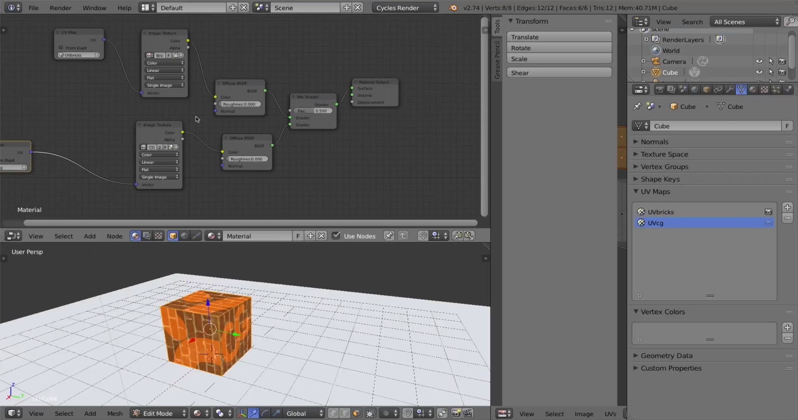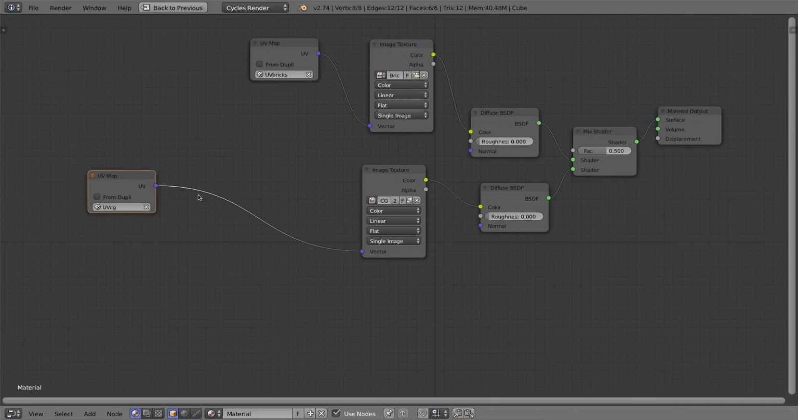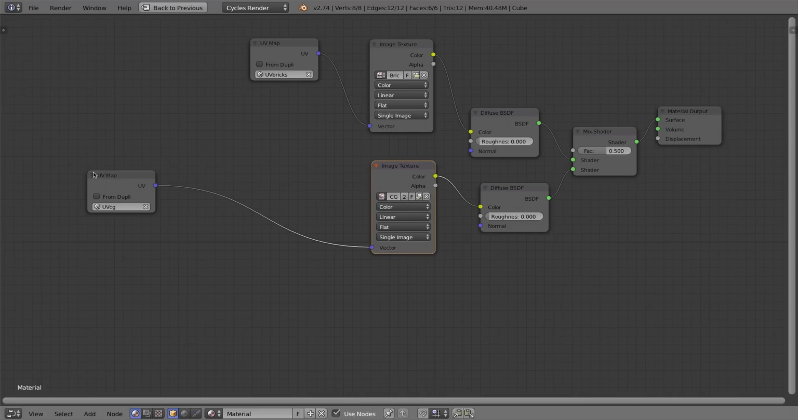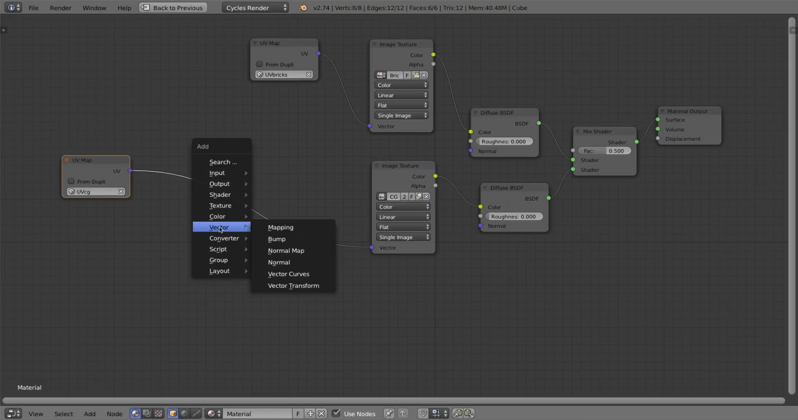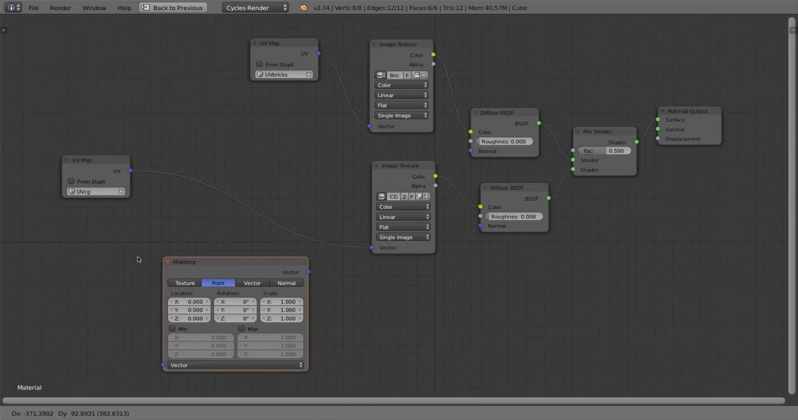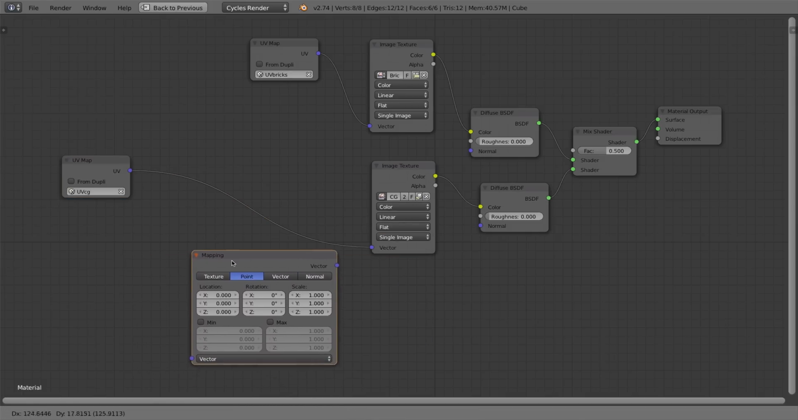I'll press Control up on my keyboard to make this window full screen. What I have to do here is add a mapping node in between this node and this node, the texture of the CG and the texture of the UV map specifying UVCG. So Shift A, and I believe it is in vector and mapping. So Shift A, vector, mapping, and it looks like a big, really intimidating node.